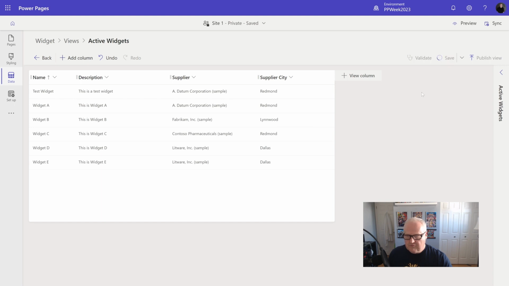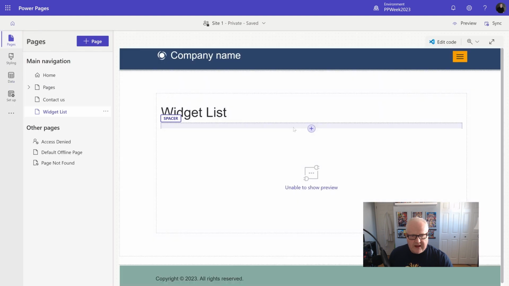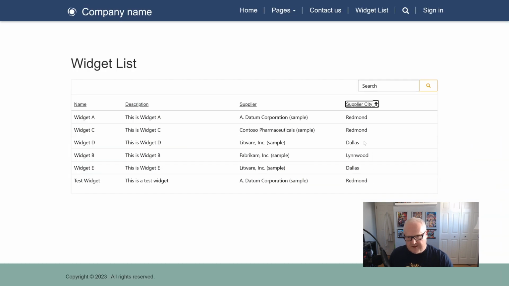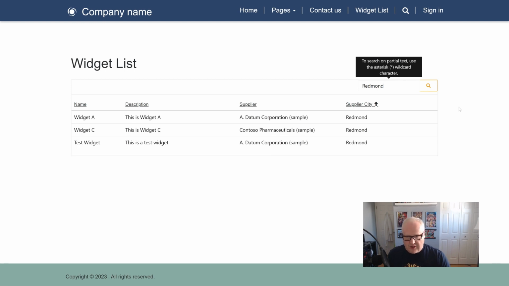I'm going to hit save, and then publish view. Now that we've done this, I'm going to go back to my pages where we have our widgets list and hit the preview button. I have this here, so now I can actually do a search. If I search for Redmond, boom, I'll see Redmond show up in those search results. So we resolved that particular problem by having that calculated column here. Let's take this a step further and take a look at the forms.